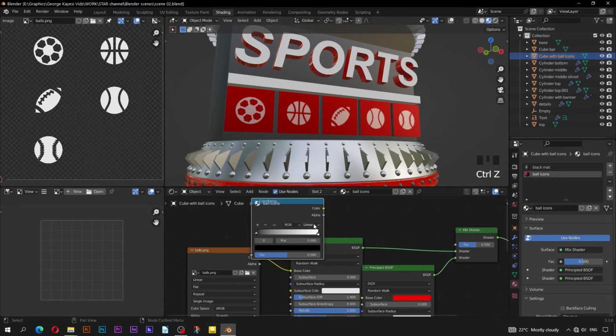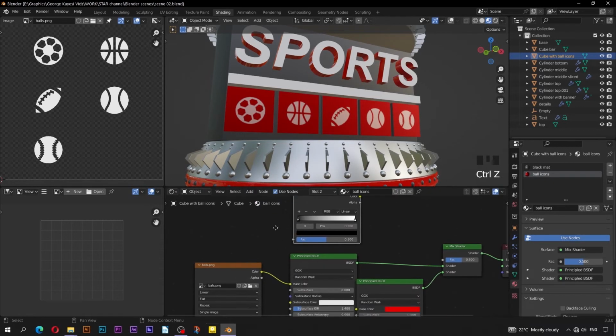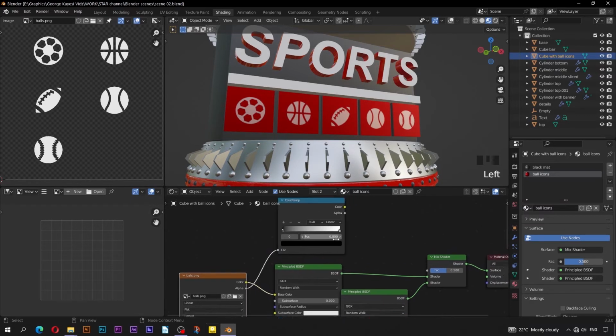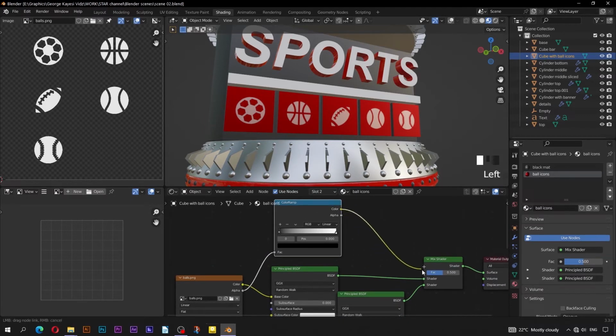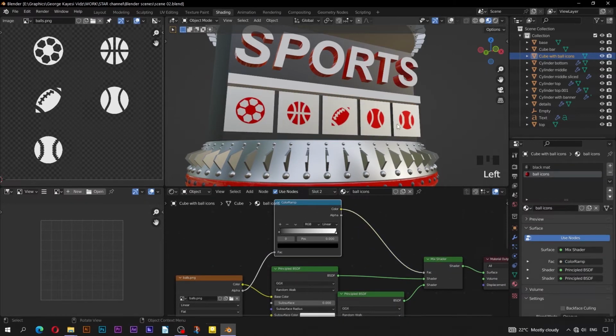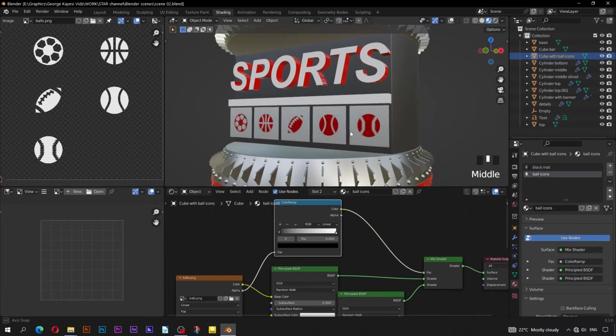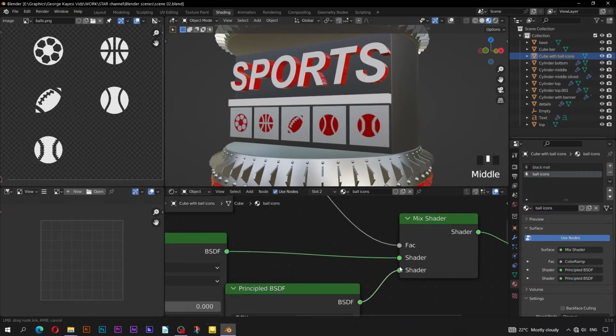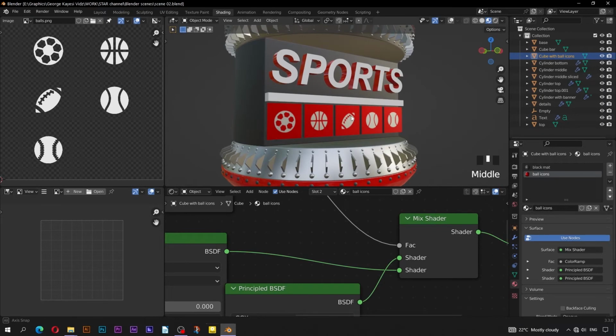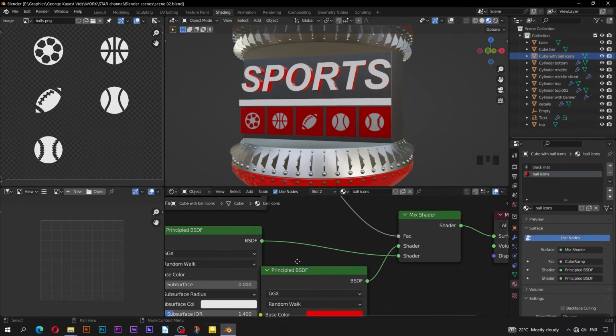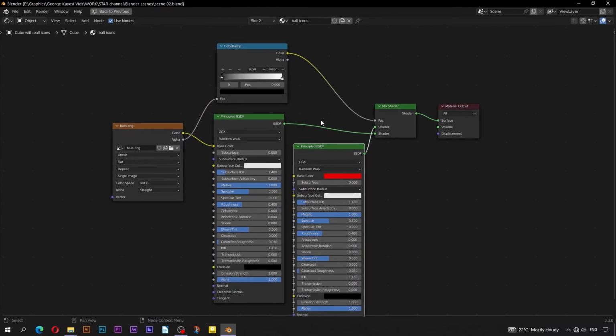Add in a color ramp, put it here, at the top. Connect alpha, from image texture to factor of the color ramp. Then connect color from color ramp, to factor of mix shader. If you want to invert the colors, you simply swap here. This is how the shader nodes look like, in case I did not come across clearly.